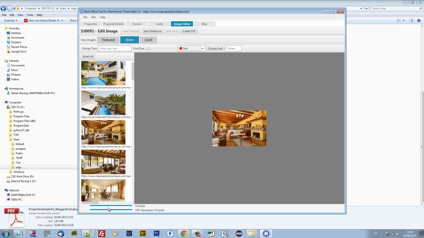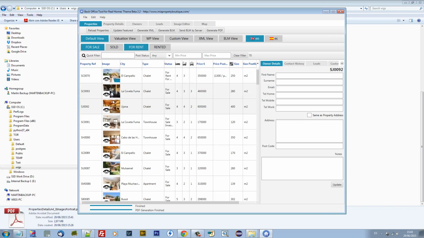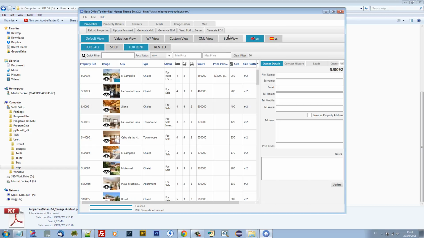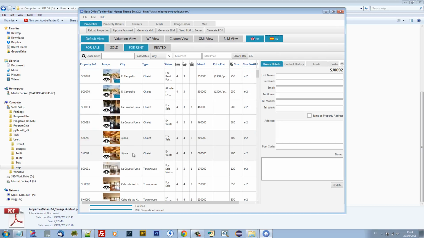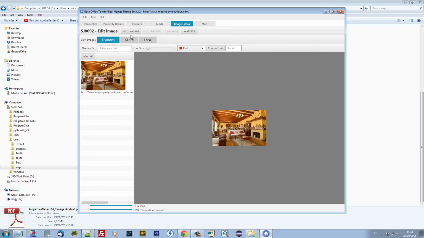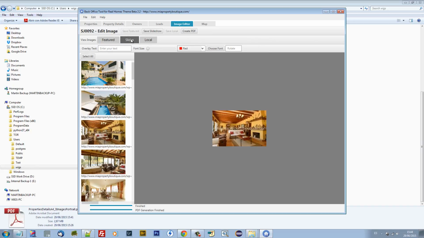Now bear in mind, the first time you try and download slideshow images, it's going to take a little while depending on your internet speed, but every time from now on, if I open this up in the image editor, it's super quick to load the properties. In fact, let's select the Spanish version of Gijona and go into image editor, and you see it's already downloaded. We've saved images locally, so it's only the first time it takes some time.